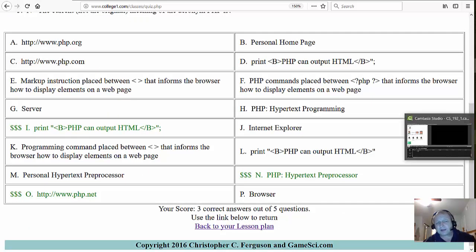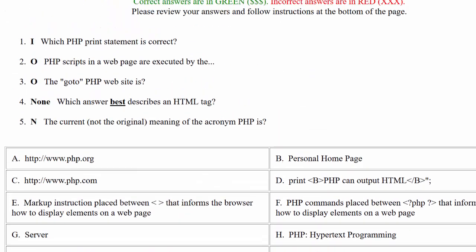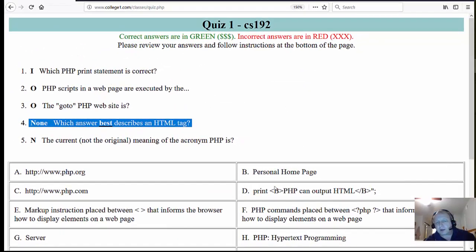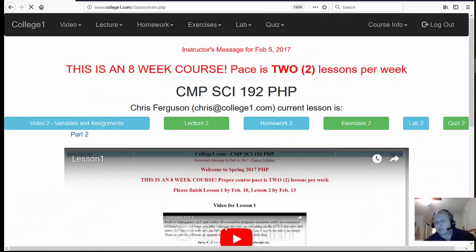A 3 out of 5, that's not too bad. The 3 answers that are correct are lit up in green. Boom, boom, boom. Let's see, what did I get wrong? I did not answer question 4, so I got that wrong. Wrong answers will show up in red here on the answer list. When you're done reviewing your answers, click back to your lesson plan.